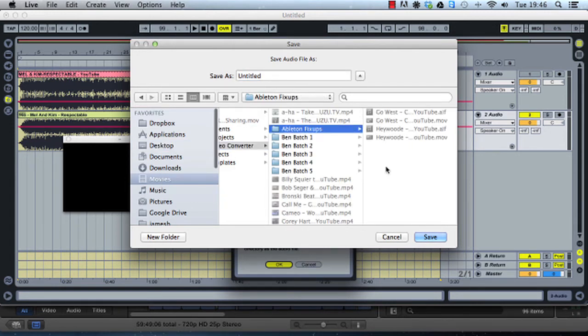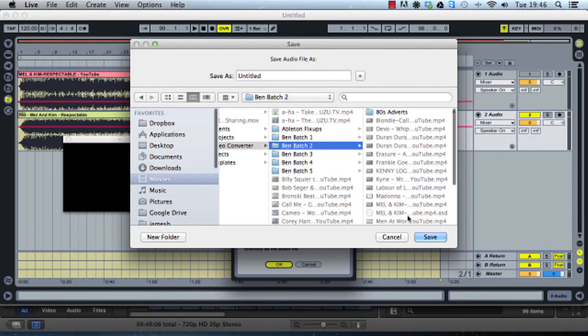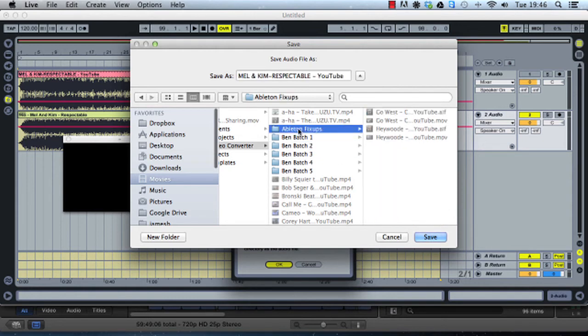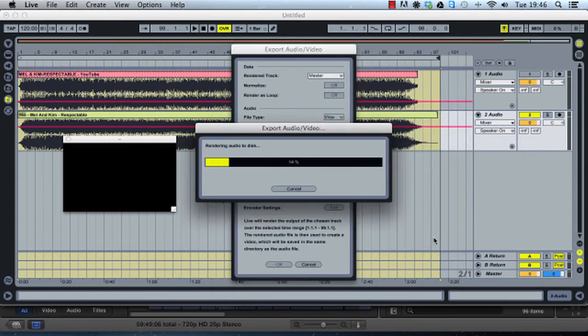I created a folder for Ableton fix-ups, and the important thing to do here is to pick the exact original video file, which was Mel Kim, Respectable YouTube MP4. There's a reason for that. So I'm now going to go back into Ableton fix-ups. Notice the save as name has stayed the same. You're going to end up with two files in there, an AIF and a MOV file. So I'm going to go save.